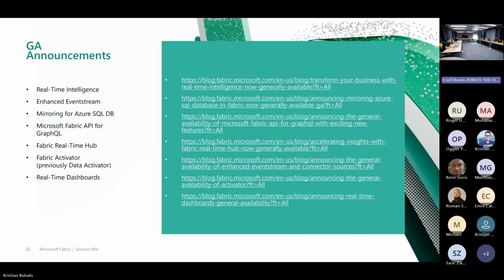And a few GA announcements, general availability. I'm not going through all of them, just wanted to highlight that. If you see something that you have been waiting for, one of the mirroring, for example, Azure SQL is there, but as mentioned, SQL databases, I'm not sure when this will be GA. Hope soon, I guess during a big event.